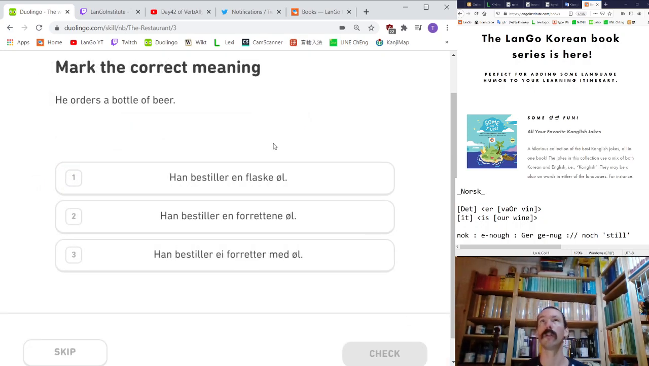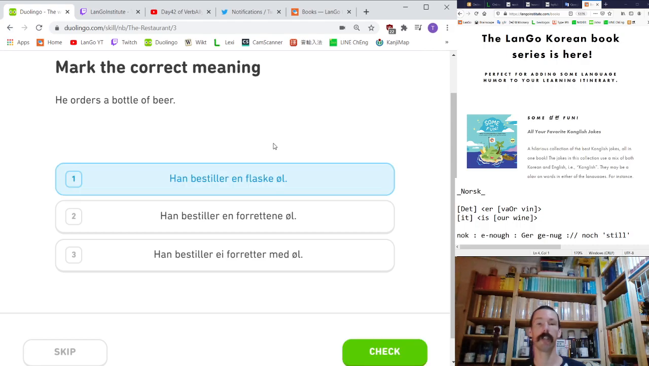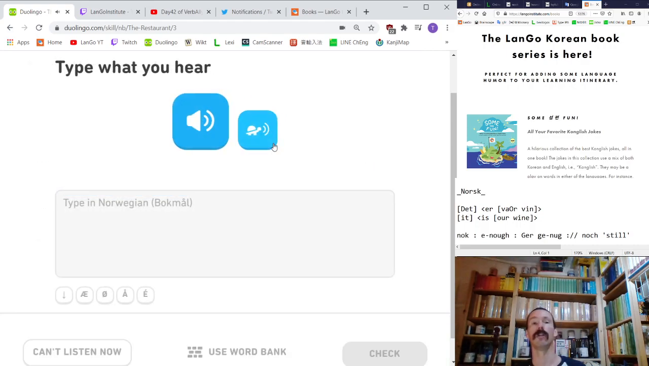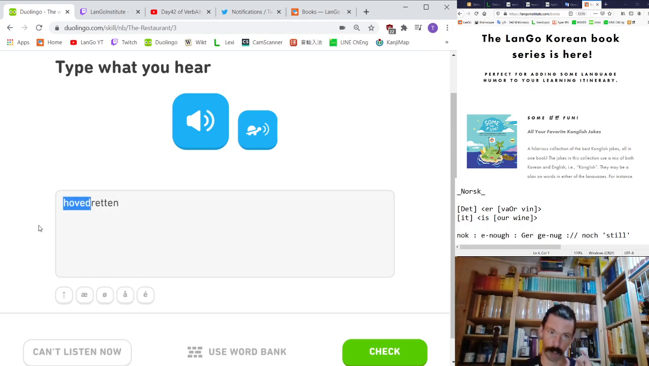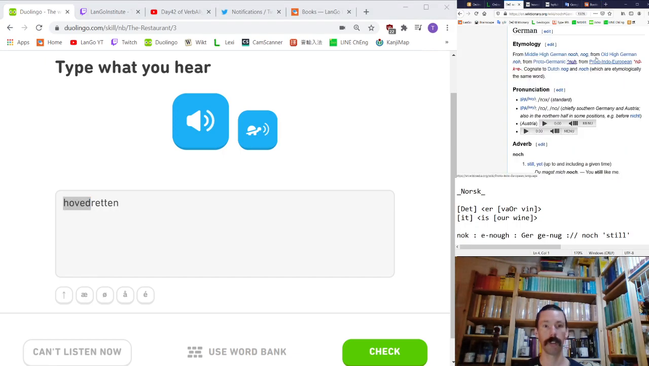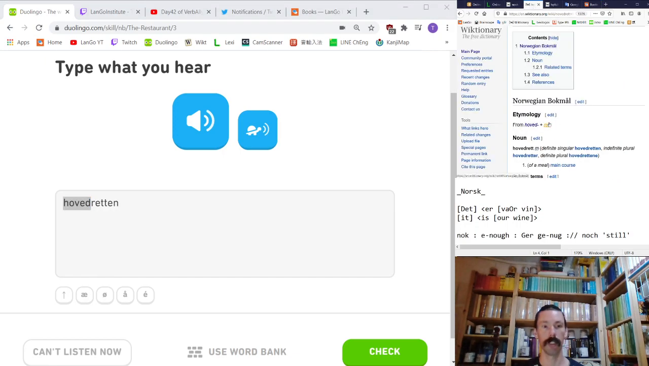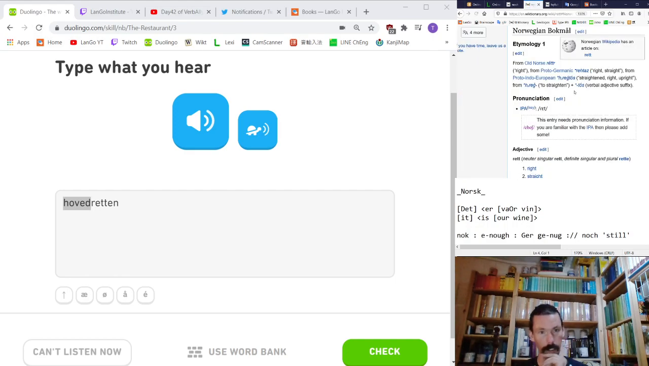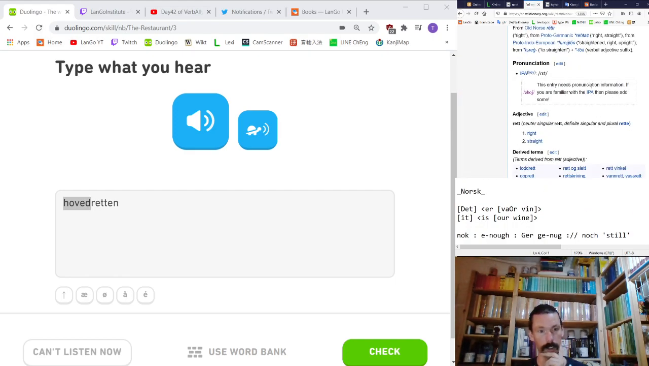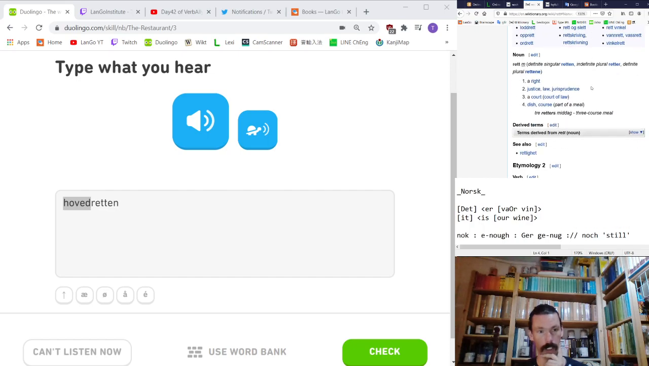He orders a bottle of beer. Han bestiller en flaske øl. Hovedretten står på bordet. Hovedretten. Retten. So that's the boundary. The first part is hoved, which is related to our word head. We should also look up while we're here, hoved, rett. What's related to that? Rechtas. Right, straight. The head, straight.